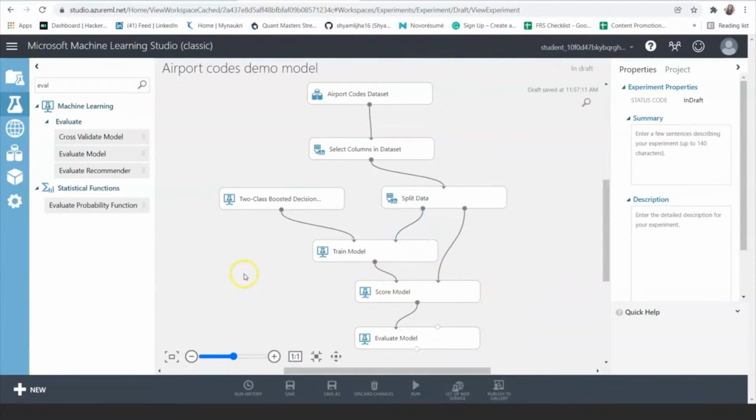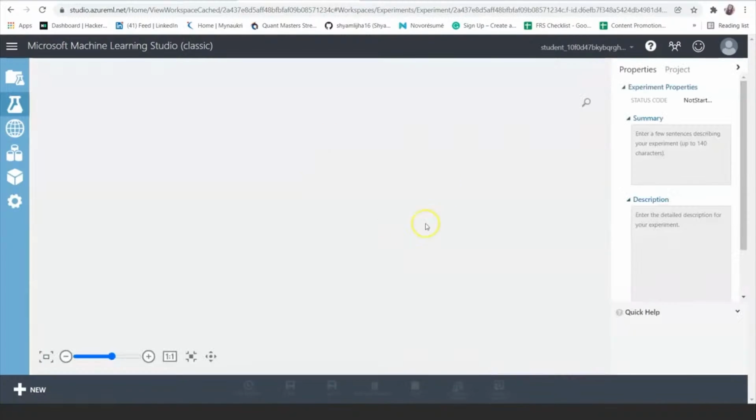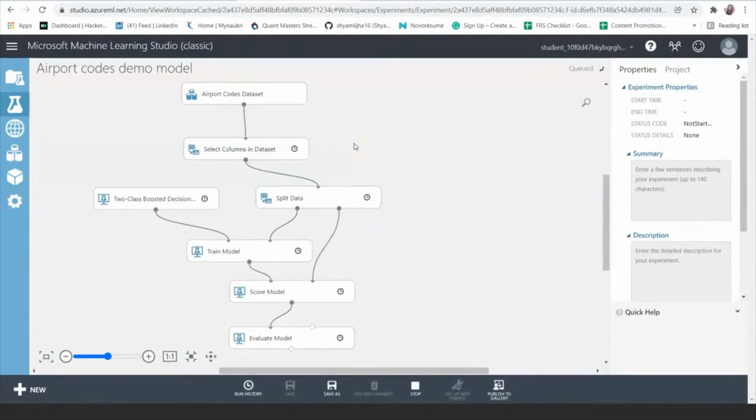So here I've saved it, and you can see it's running. You can see the model running and going through every node. As you can see the green mark as it's verifying through every node.